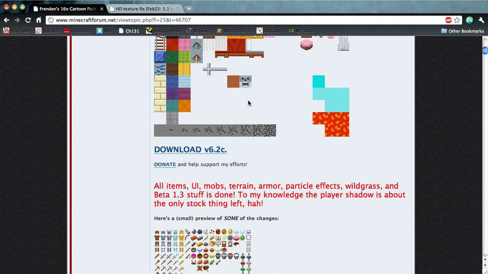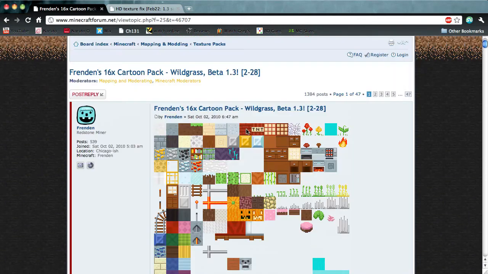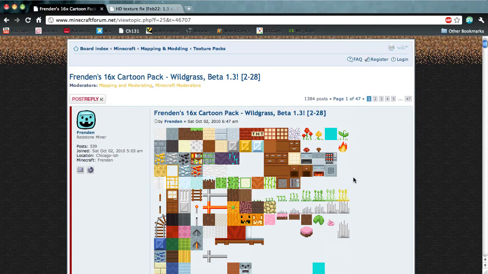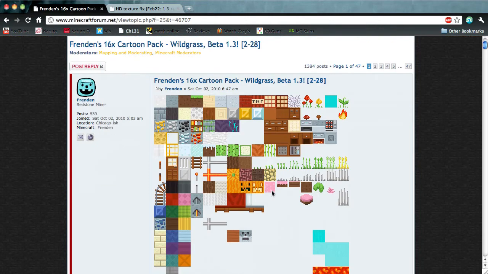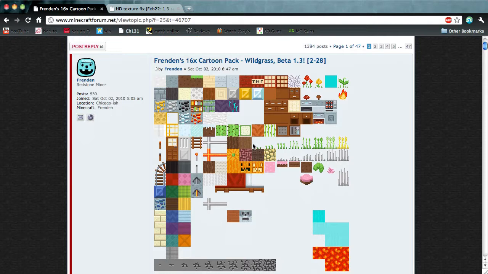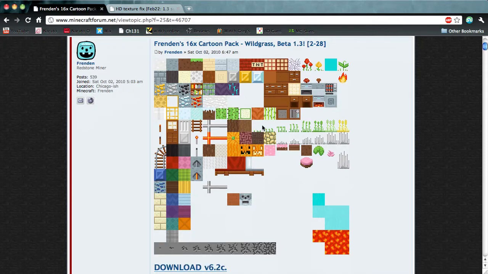Welcome, guys. I'm doing something a little bit different for this episode. People have been asking me about my texture pack, and this is a tutorial on how to use your image editing program and edit a texture pack to however you'd like. You need a couple different things.